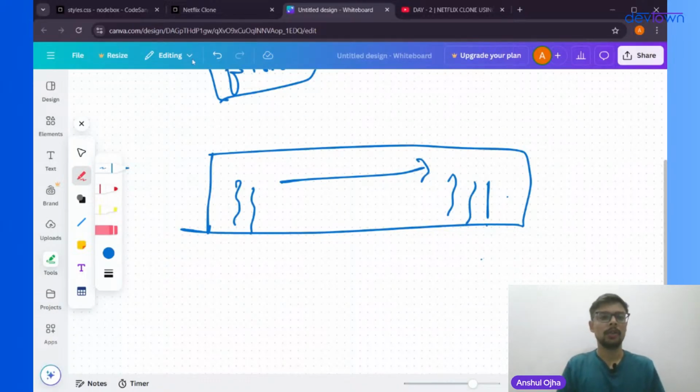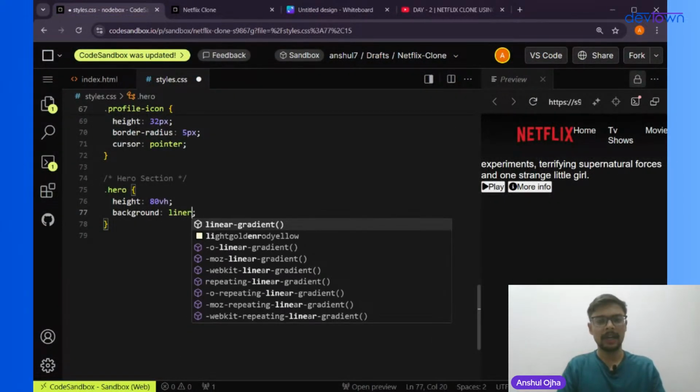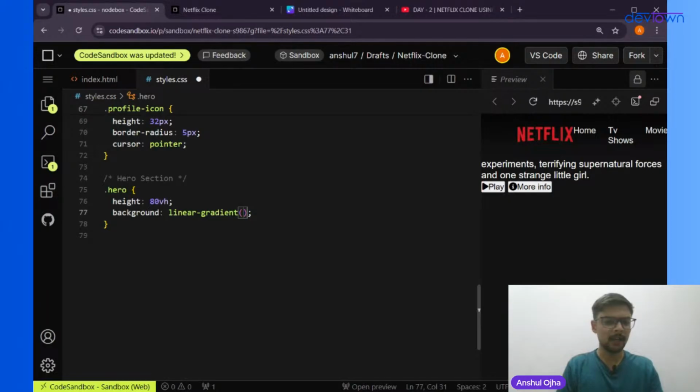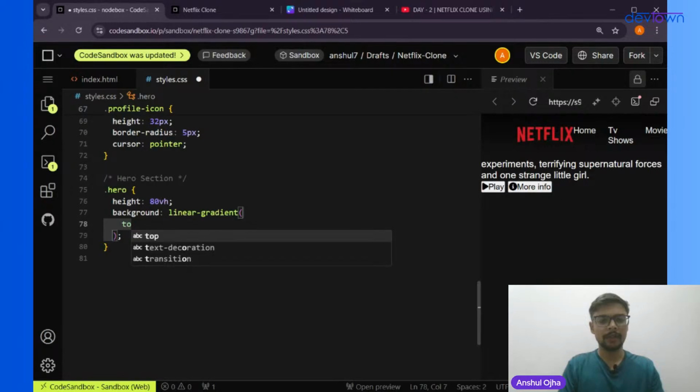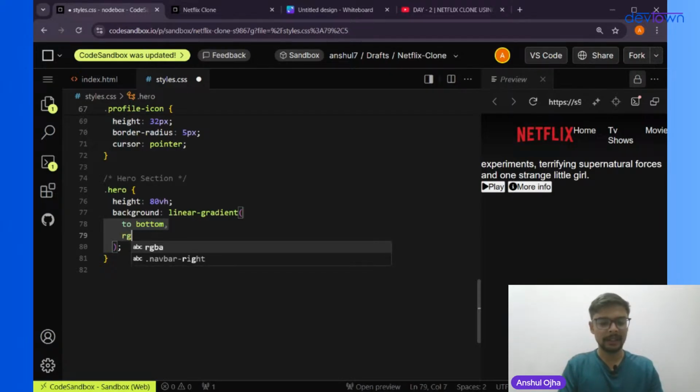Okay. So in terms of background, I want to add a linear gradient. I already added one linear gradient yesterday, but again, we'll be adding one now. So what will be the direction of my linear gradient? I want my linear gradient to go from top to bottom. That is what I want in this case. And then again, I will be defining my RGBA value.